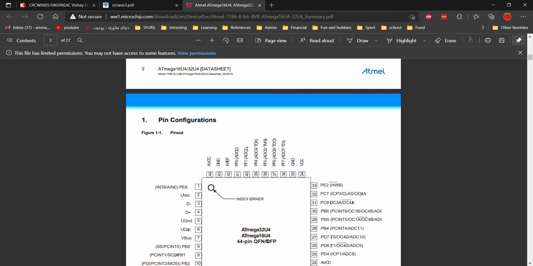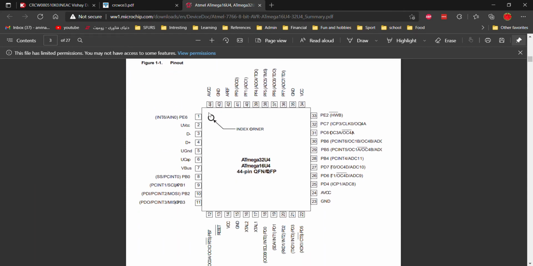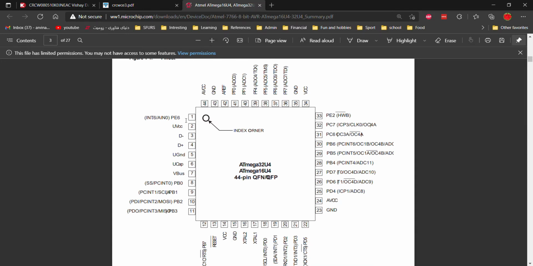And most chips, almost all chips from good manufacturers, have a pin configurations page that shows you from the 44 pins that they have, from pin 1 to pin 44, basically what pin does what.